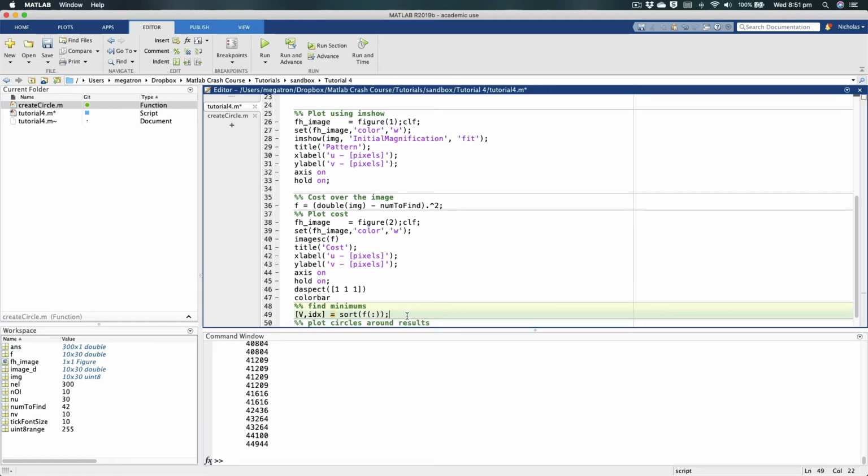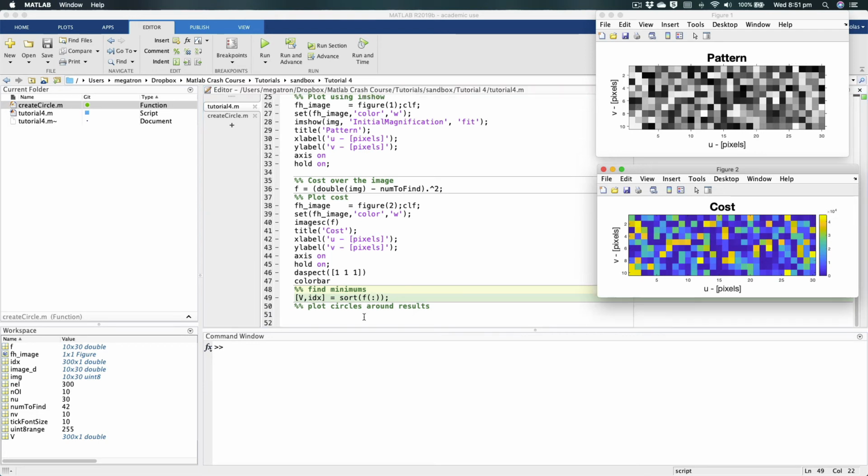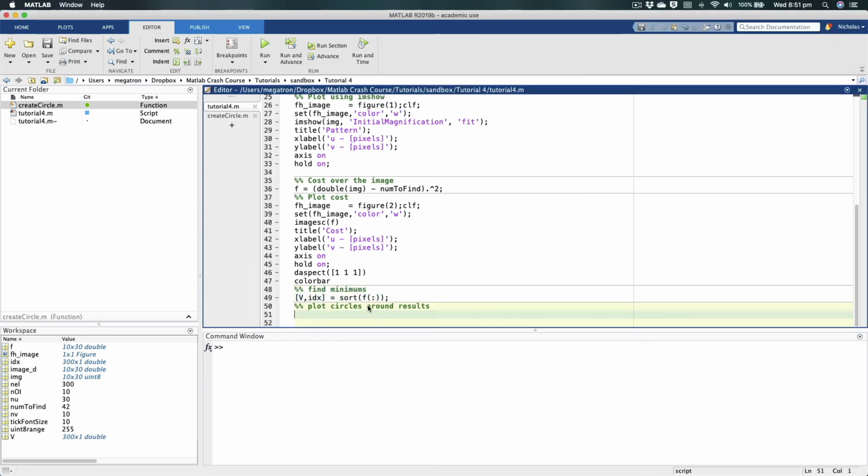So what this tells us is, we'll sort F, and it'll tell us how F was rearranged to make V, which will be a sorted version of the data. So V is just F in ascending order. And what this tells us is that the 105th element of F is the lowest one, which also means that the 105th element of our image is the one closest to 42. So let's just go ahead and plot one circle around the top result, and then we'll go ahead and plot more.